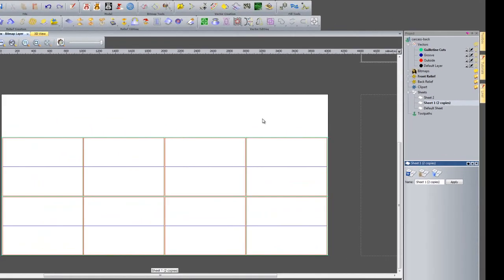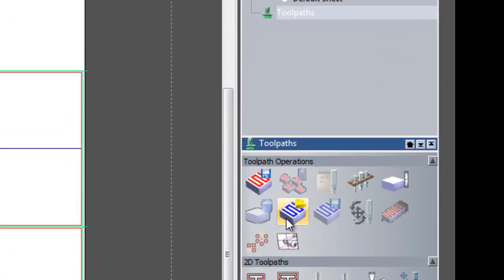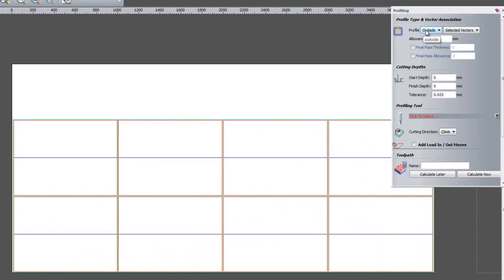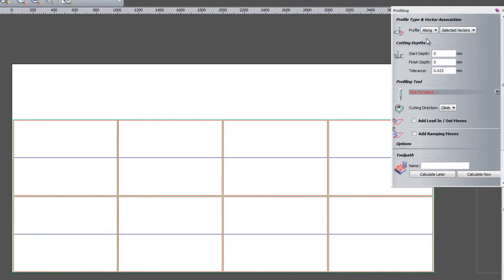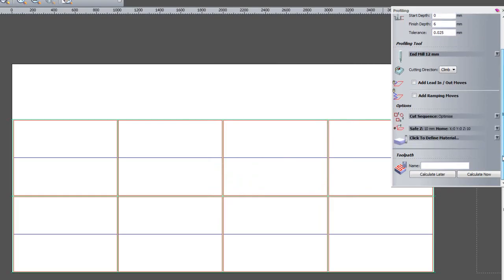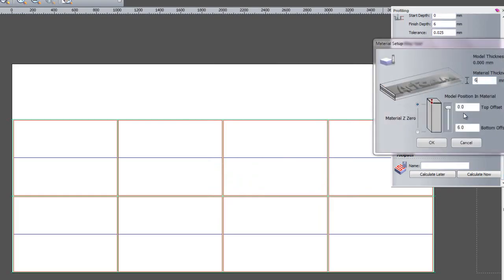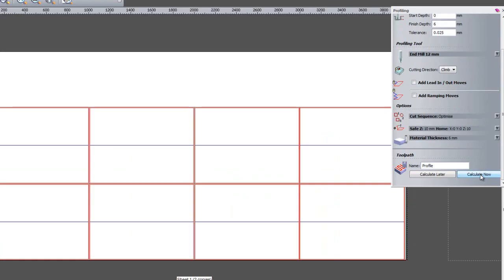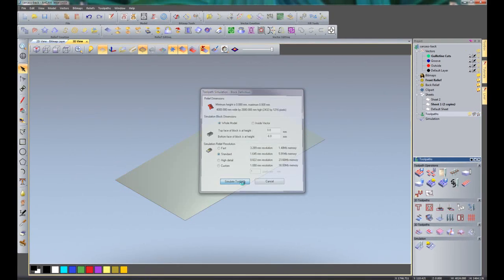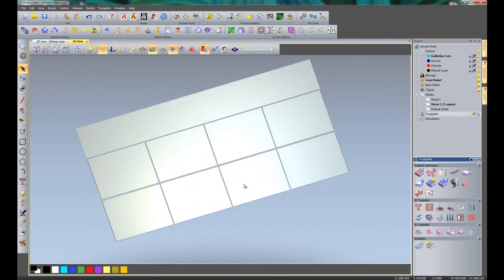So if I close the nesting and I go to toolpaths, if I go to create profile toolpath and I want it to machine along the vector, and I'm going to do it along the guillotine cuts. To finish depth, let's say 6mm. Use my 12mm cutter. Define the material, which is 6mm, and click calculate now. So now, if I simulate this, you can see that I have all of my guillotine cuts.